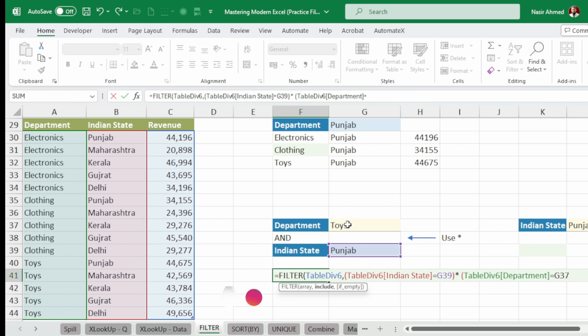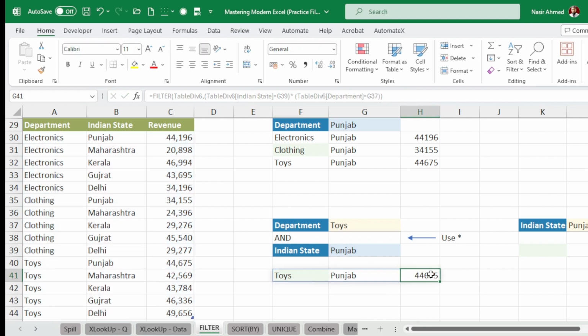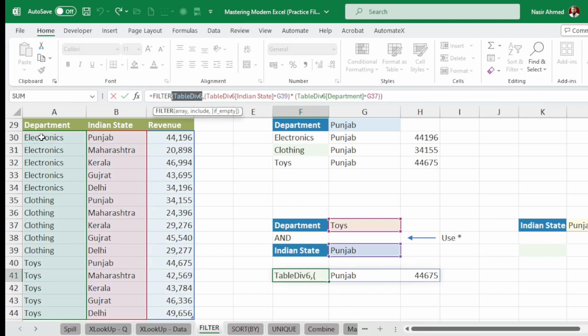Equal to, the department is toys, bracket close. Any condition fulfilled, the data will be retrieved. So toys or Punjab. There you go. So toys or Punjab. From here, Table Div 6 size, sequential Table Div 6 size range can manage a simple range. The Table Div 6 range.